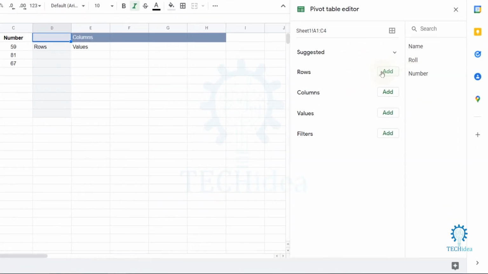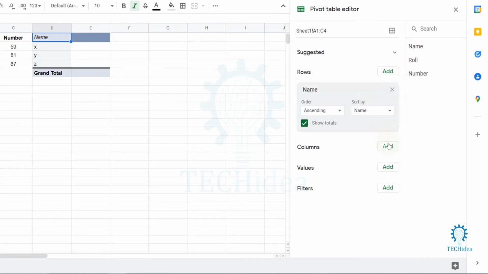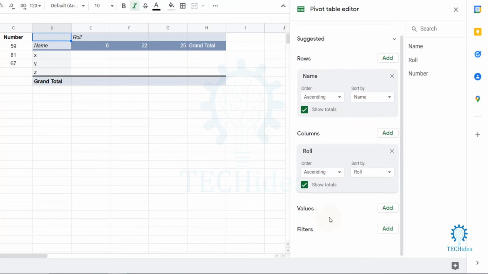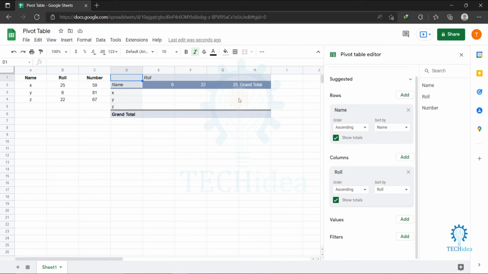Now here you can customize the pivot table. And you can also customize the values. You can add filters and do many things that you want. This is how you can create a pivot table in Google Sheets.